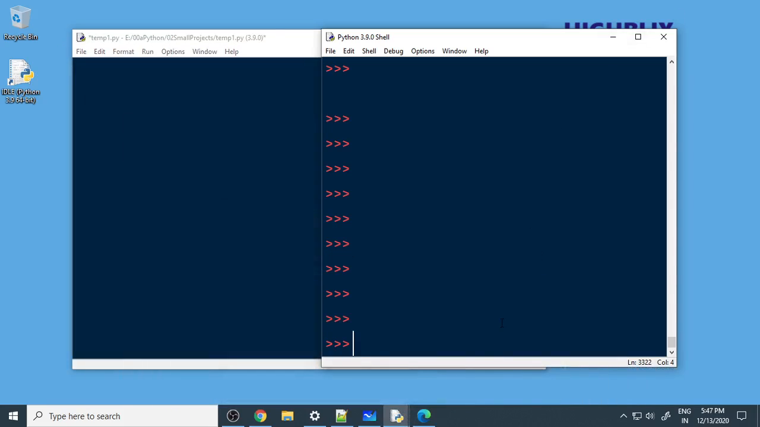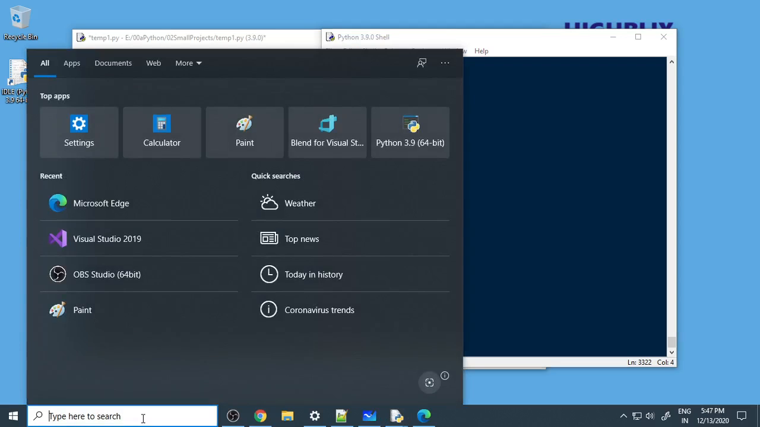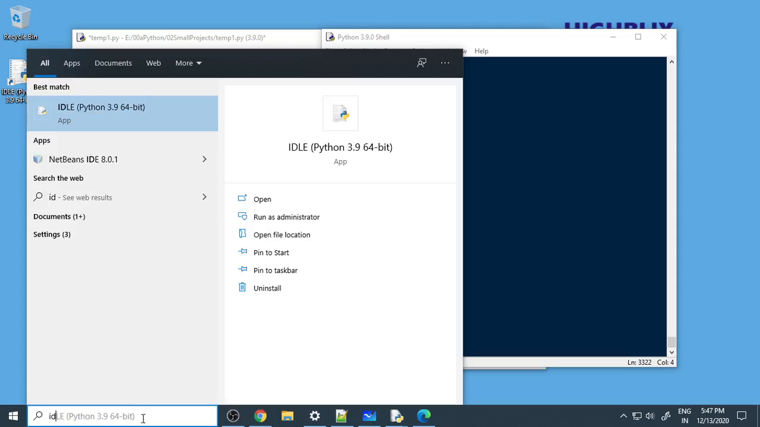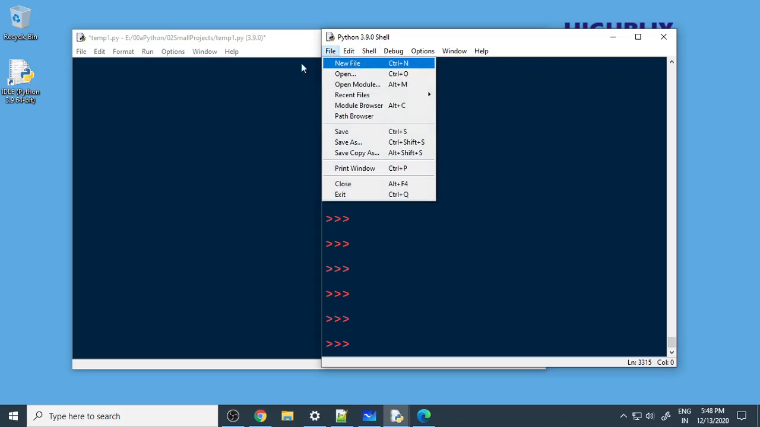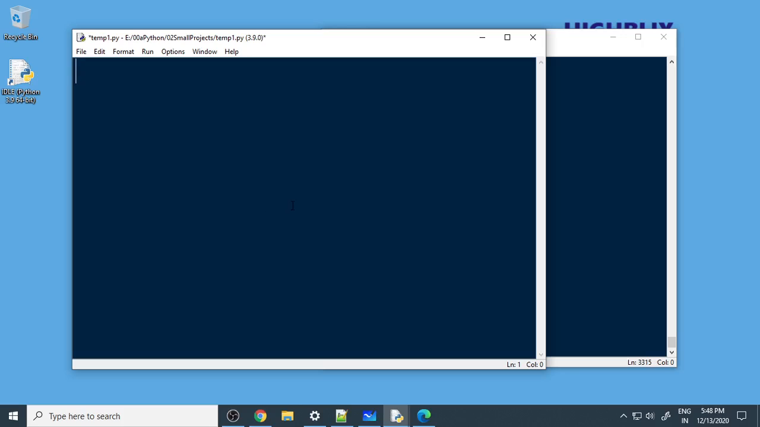Fine. So I'll just come back. I just started IDLE. This is the default Python editor. How to find it? If it's already installed, you just search for IDLE and you'll have a link here. If you click on this, your shell is started, then go to the File menu and click New to open a new file. Fine. So here is a new file.